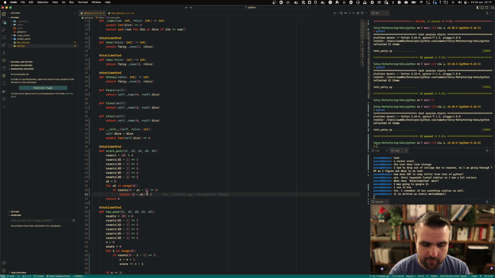For each of them, I'm trying to think of what is a concise but easy to understand way of doing this? How can I make this bite size but not confusing? Because right now this is confusing. It's kind of bite size, but it's confusing. Having to think about these indices is strange.